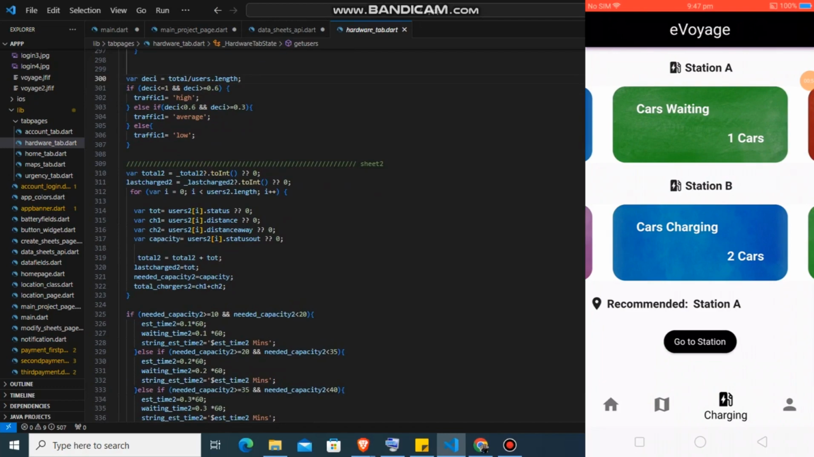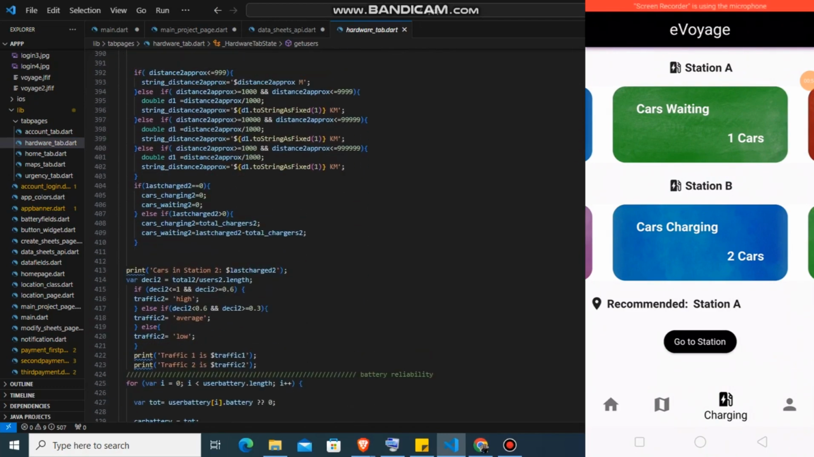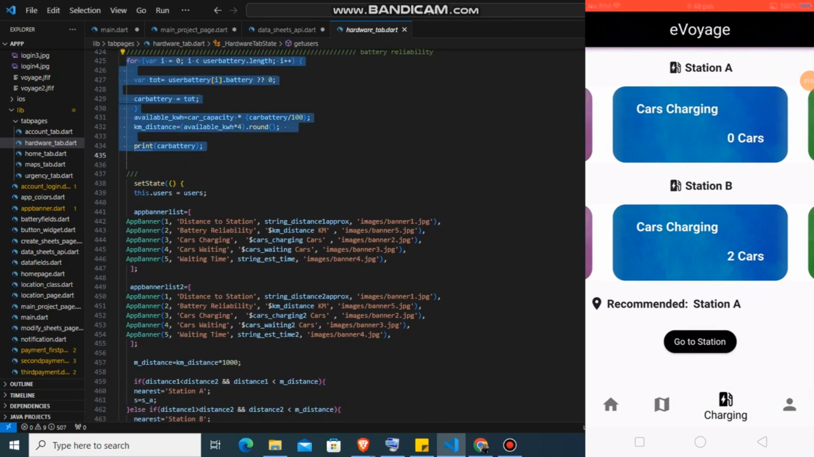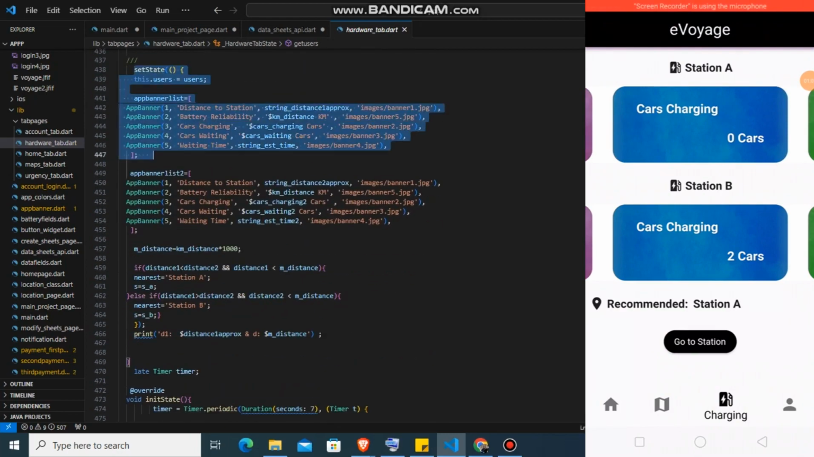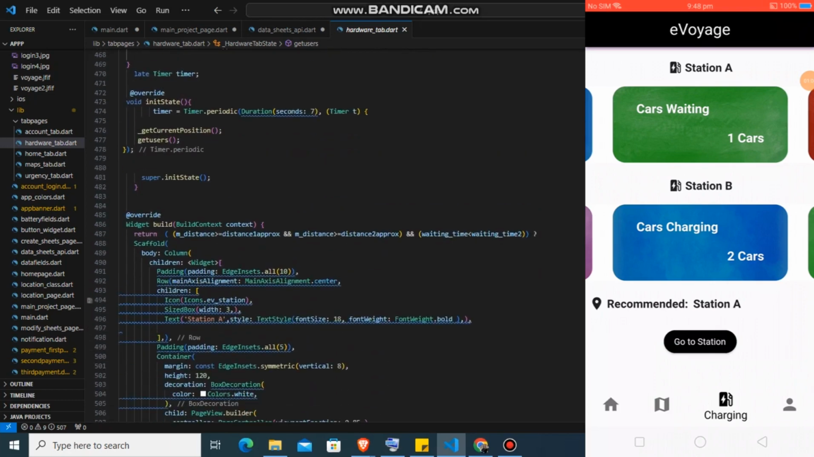Like the home page, the main function here is getUsers, in which the data from the station is retrieved and calculated, like the number of cars charging and waiting. If conditions are made also to display approximate waiting times for each range of energy consumptions. This is done for each station.